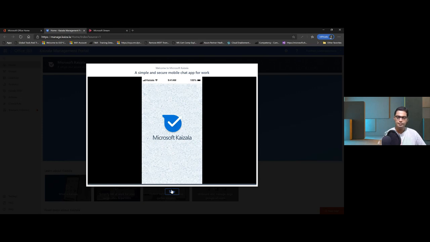You can chat with them. You can share documents. You can have video calls. A lot of features are available there. Right. This is much more secure because this is limited to your organization. You can add external contacts as well, but this is much more secure than other chat applications available out there.